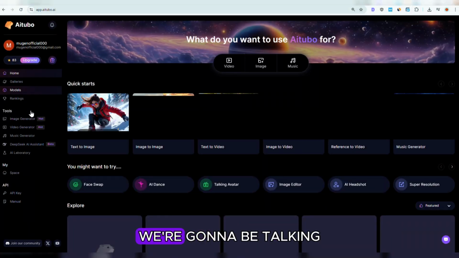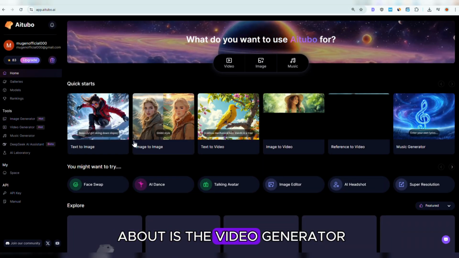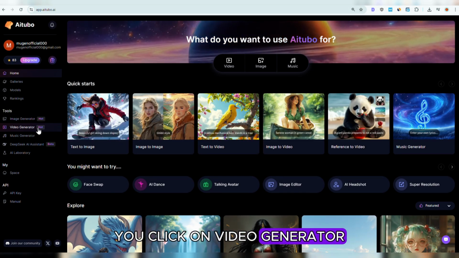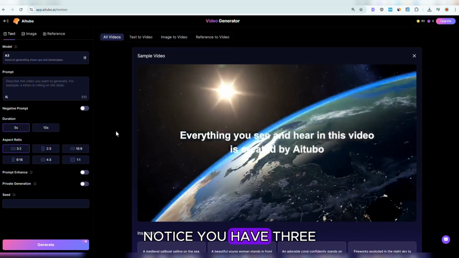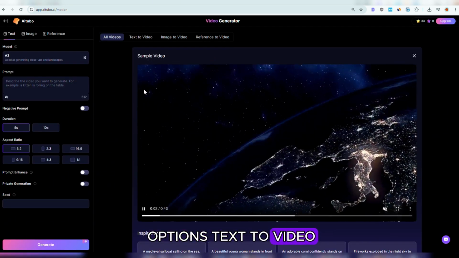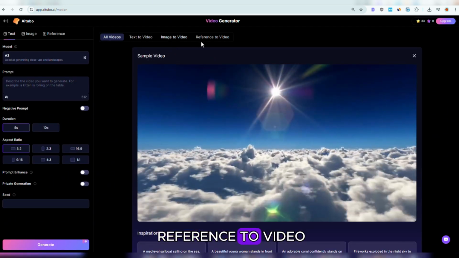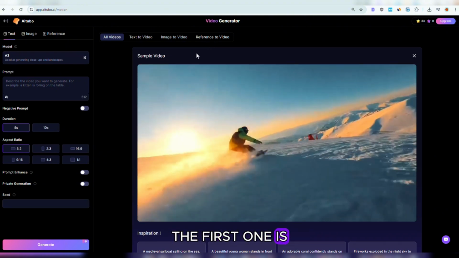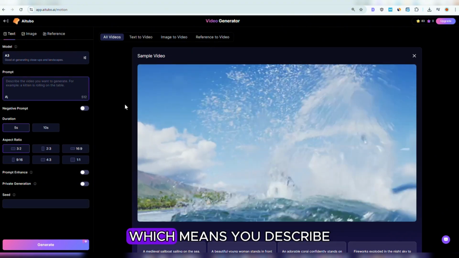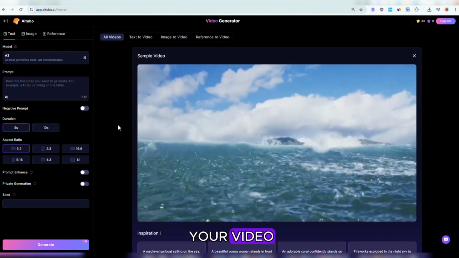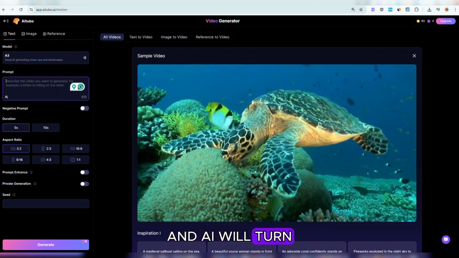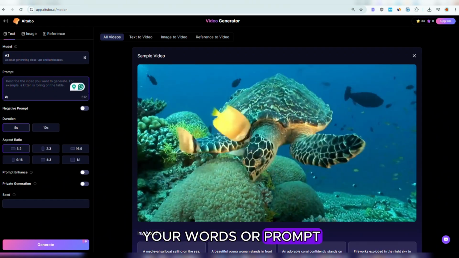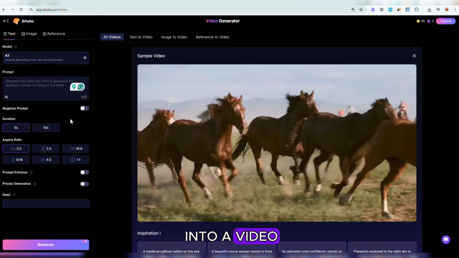The second feature we're going to be talking about is the video generator. You click on video generator. You notice you have 3 options: text to video, image to video, and reference to video. The first one is a text to video feature, which means you describe your video and the AI will turn your words or prompt into a video.